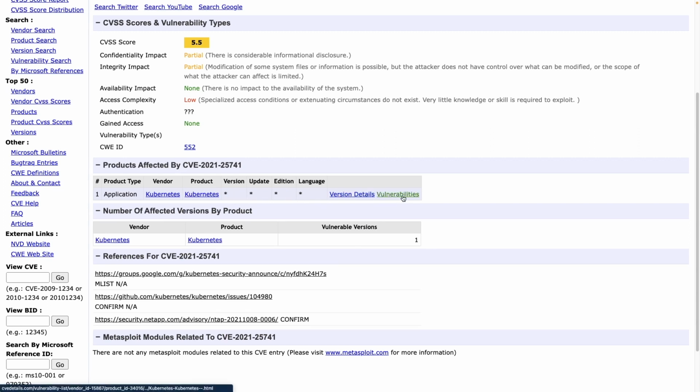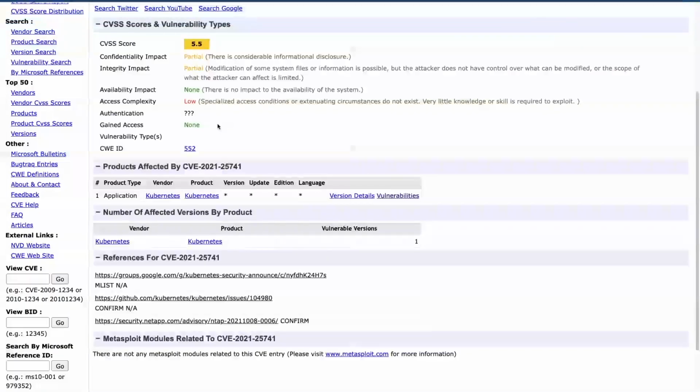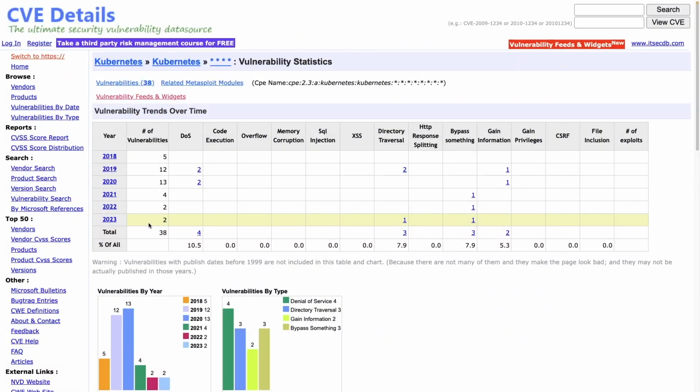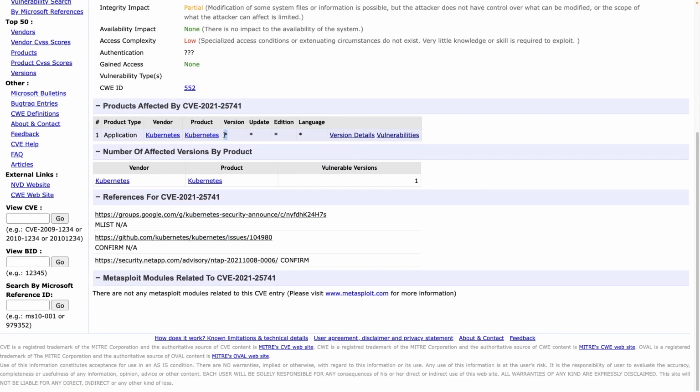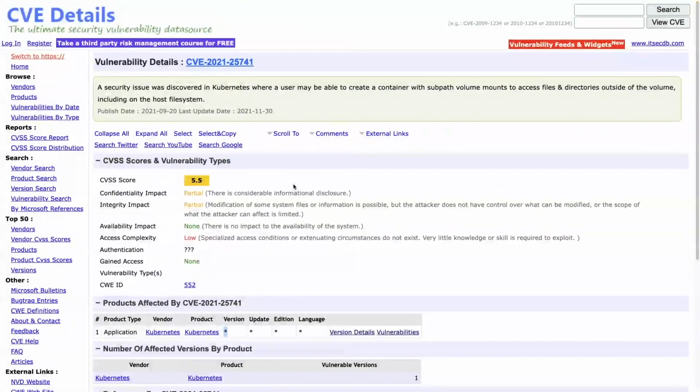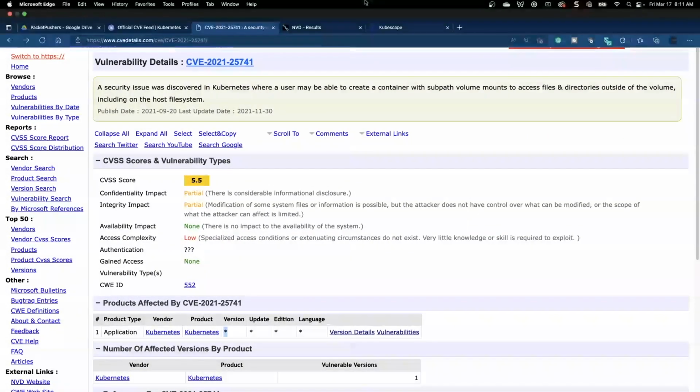We can see the products that it's affected by, and funny enough, this is not telling us the Kubernetes version, which is unfortunate. I would assume that that would be here, but it looks like it is not. All right, well, we kind of just have to assume in that case that it's all Kubernetes versions, which maybe that's actually what this asterisk means here. Maybe it just means all Kubernetes versions. All right, so that's another view.